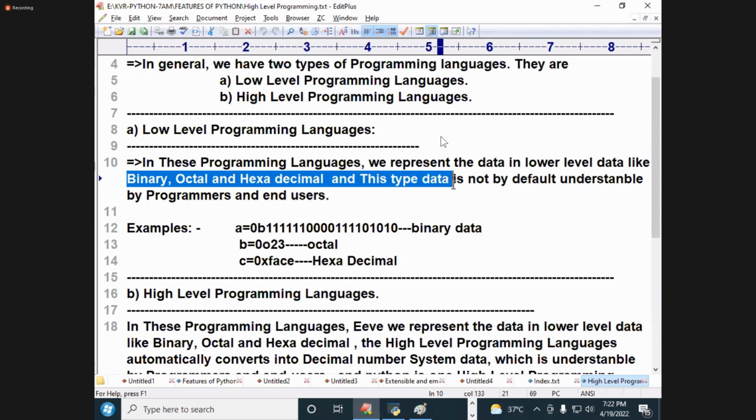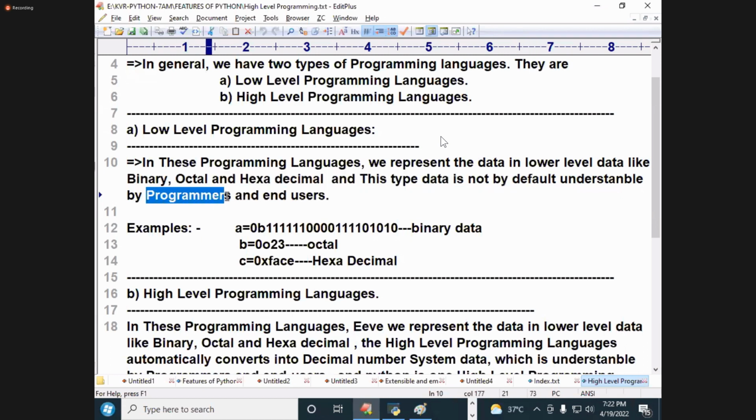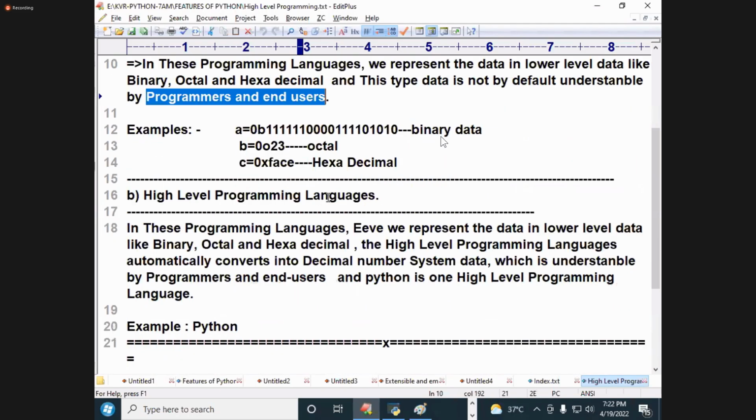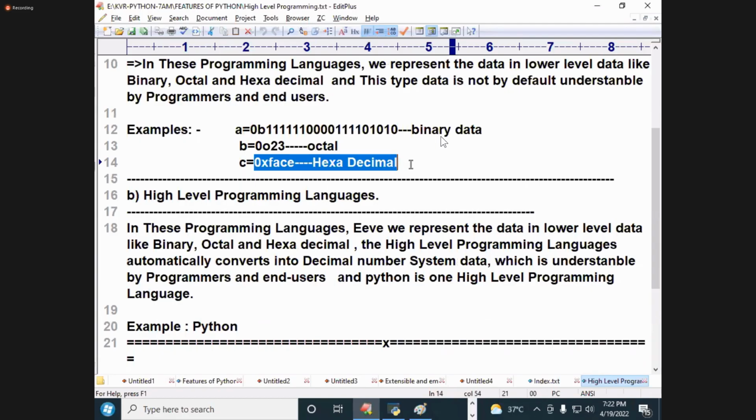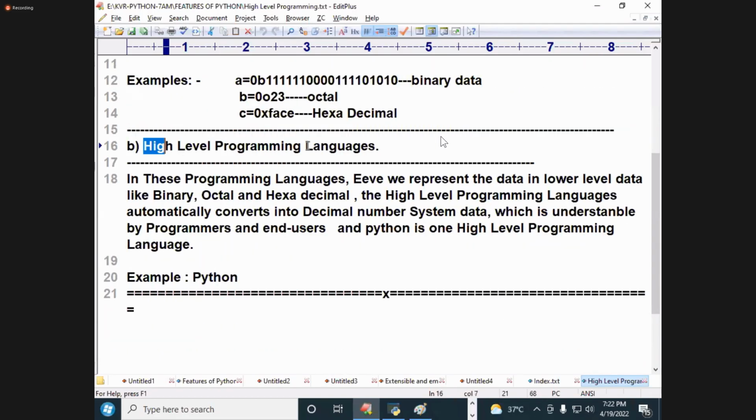And this type of data is not by default understandable by end users. So 0B preceded data is called binary. 0O data is called octal. 0X data is called what? See that high level language.